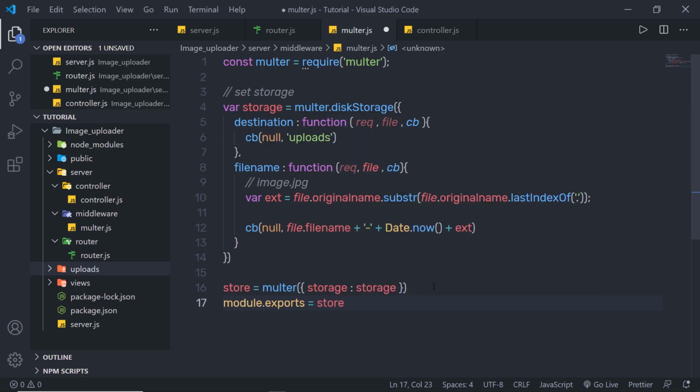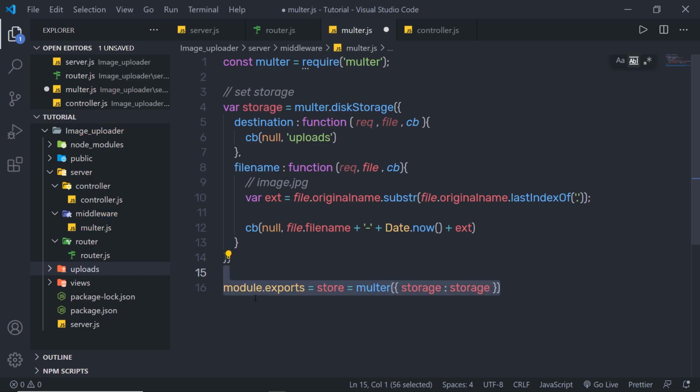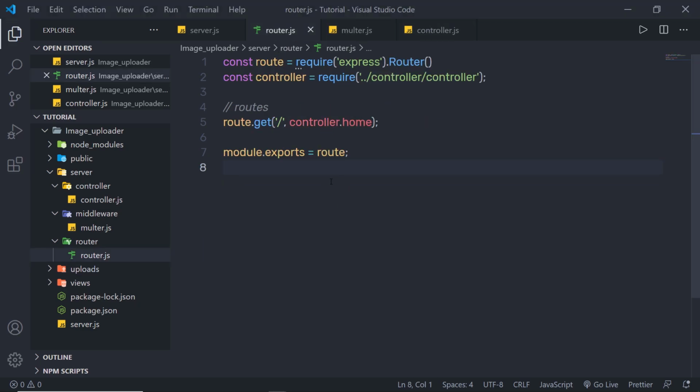Let me just simplify this statement. Instead of this, I'm going to grab this statement and specify that here like this. Both statements are identical. Save this file, and now let's create a new route inside your router so we can access the user image and upload them inside this uploads folder. So let me show you how to do it.